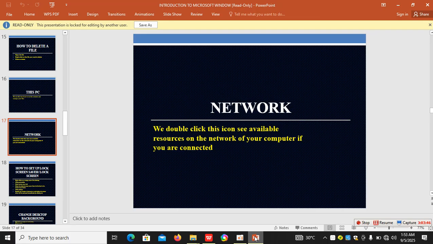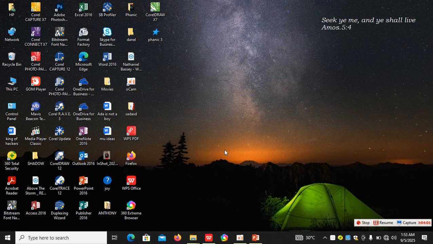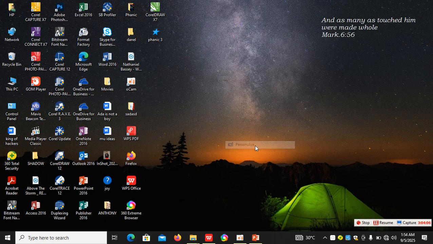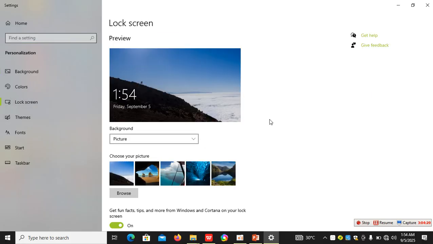Then we move to how to set up a screensaver or a lock screen. First of all, we right click on an empty space. We click on Personalize. Once we click on Personalize, we go to the Lock screen tab, which is beside here. We click on it, then it will appear here.